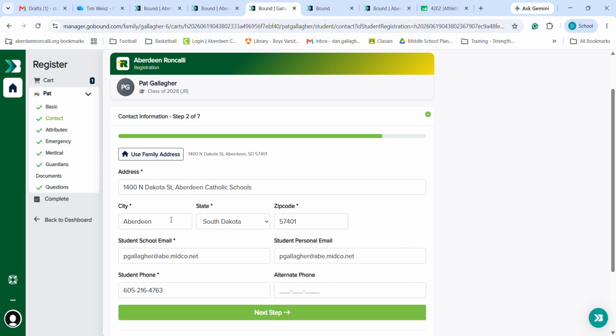We're going to have to put our student's school email in there, our student's phone number. So this is for our student. This is not the parent's information. This is for the student. Okay, that is step 2.